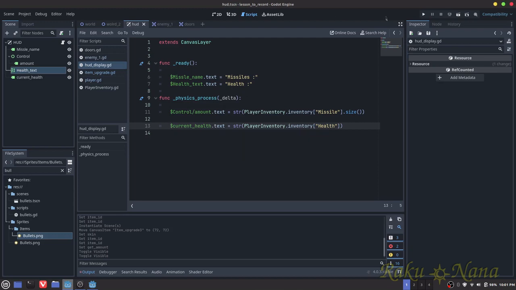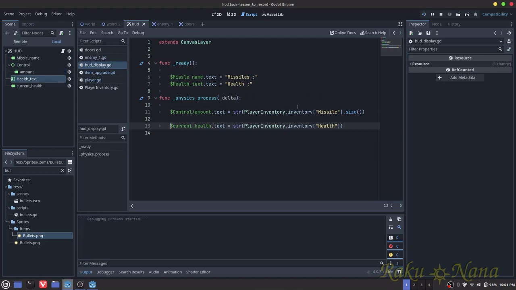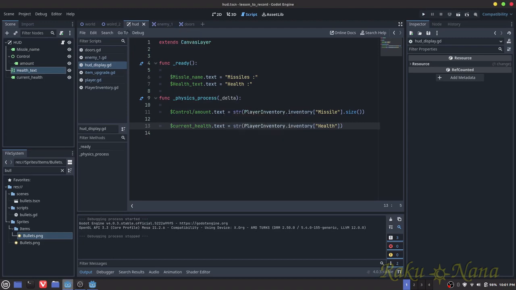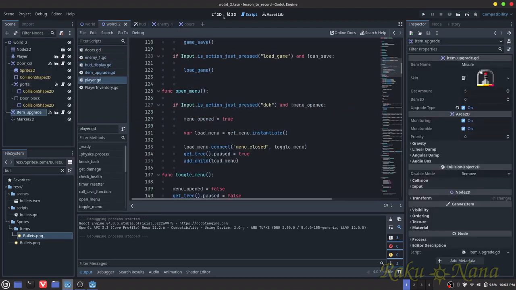Okay, so with that being said, if I play this right now... Beautiful. You can see my health is shown. Let's see here. Beautiful. Health is shown, and the item still works. All right, beautiful. So what I want to do next is add an enemy to world 2.